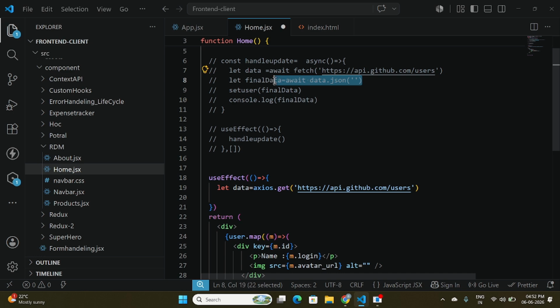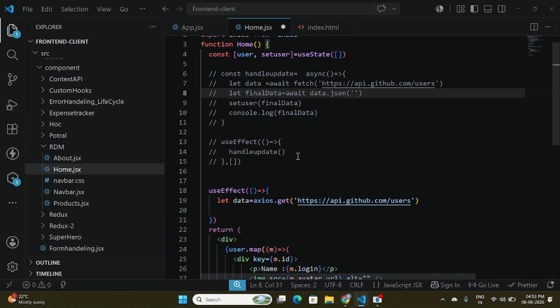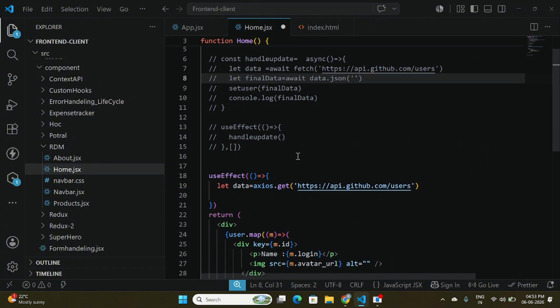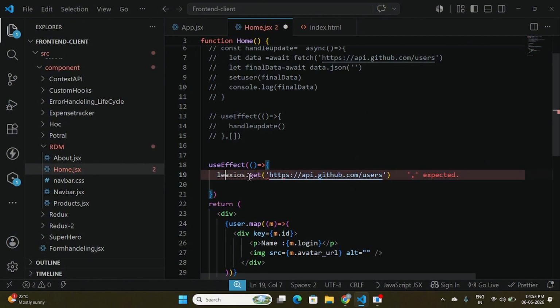I don't need to write this again. Why are we writing the .json here? The data needs to be parsed. Without json, if you try to print, the data will not be in a readable format; it will be in an encoded way. So we need to parse the data, and for that we use .json. You can try with and without json and you will get to know. Now next, I don't need to add this variable also. I can directly write this.